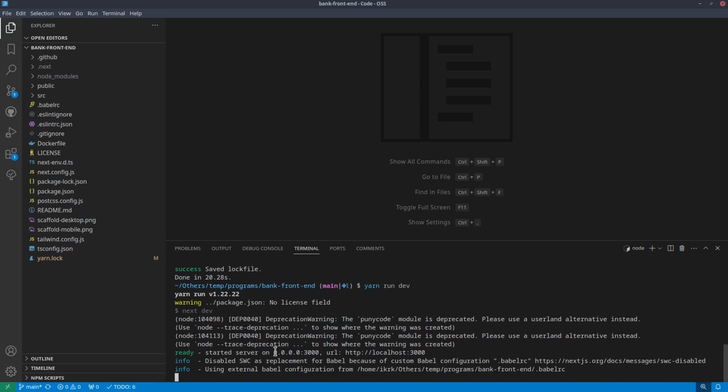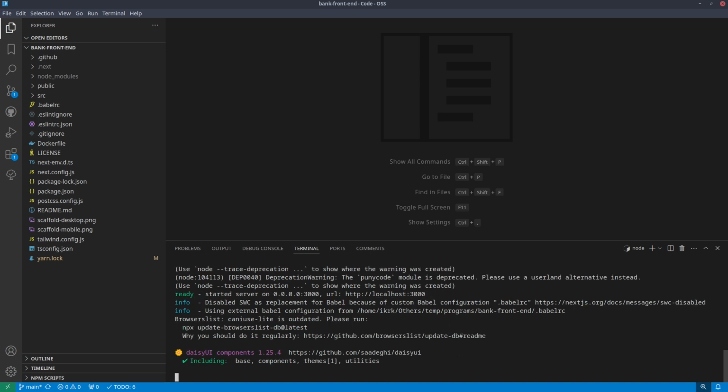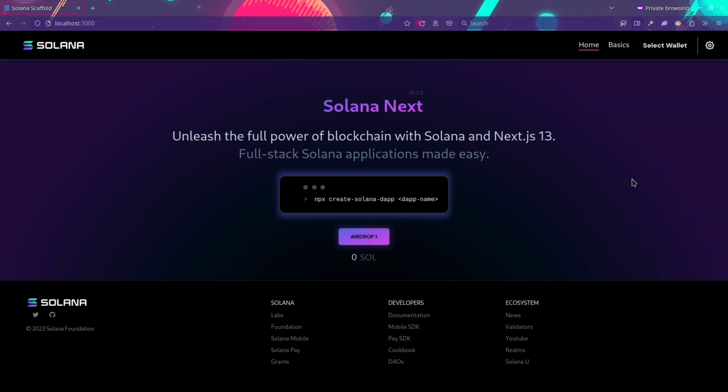And here you can see in the logs that there is a server that has been started on this address, localhost and port 3000. So let's check it out. And here we go. The app is loaded, and as you can see, you have here a basic template that you can edit and that you can use to kickstart your own front end and your app.